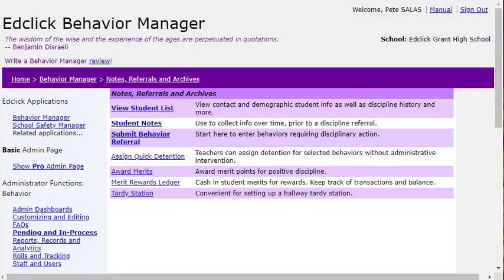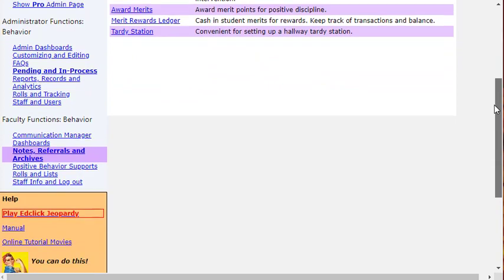This is the Behavior Manager admin page. This is the page where you as a teacher will always begin. Return to this page at any time by clicking the bolded link Notes, Referrals, and Archives from the links on the left of the page.